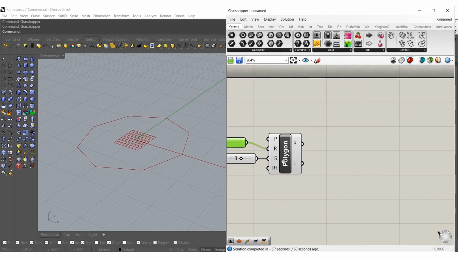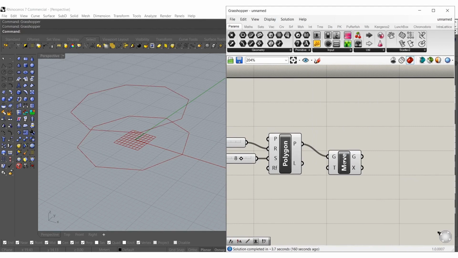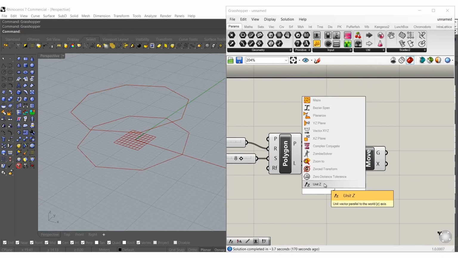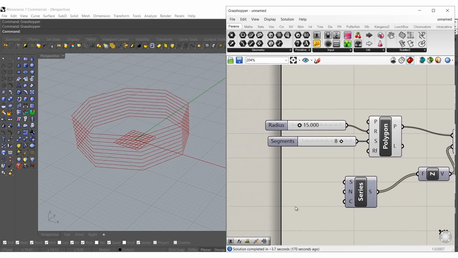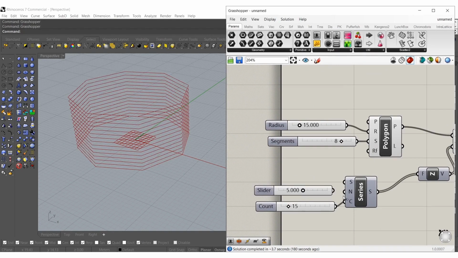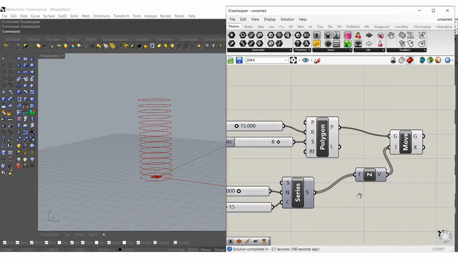Okay. Then from here, we're going to make kind of a tower structure. So type in move. We're going to move it in a series in the z direction. So we need to give it a vector, unit z. Okay. We'll type in series. Give it a count of like 15 for now. Maybe 5 increments in the z direction. So that looks pretty good for now.